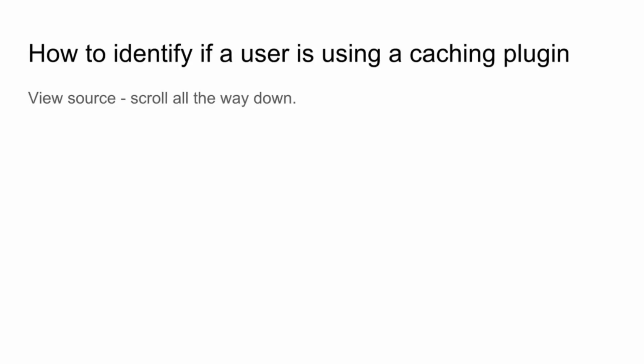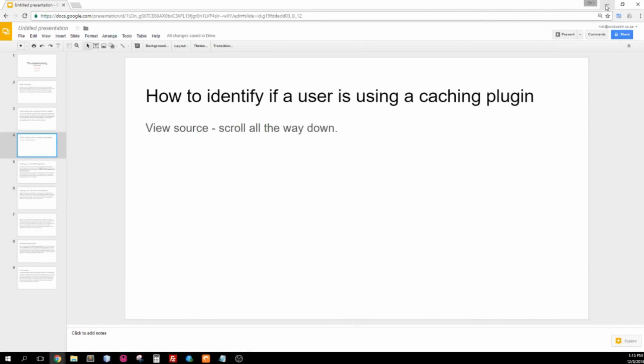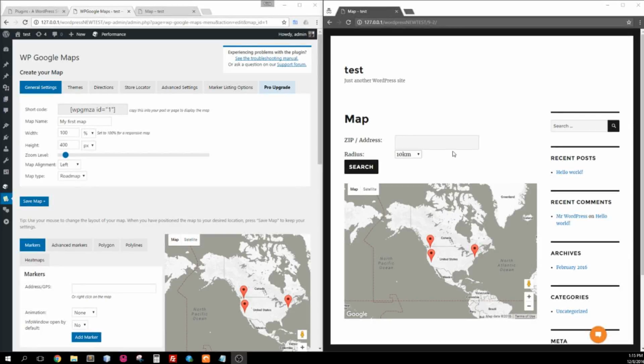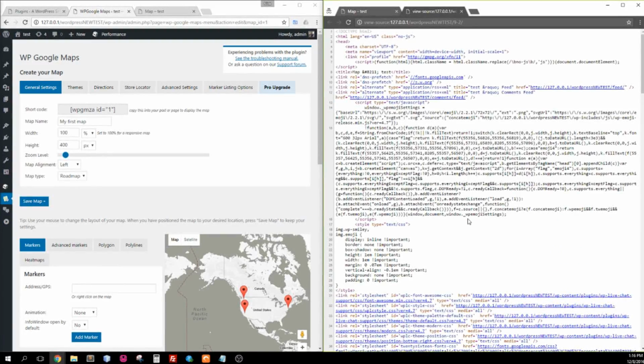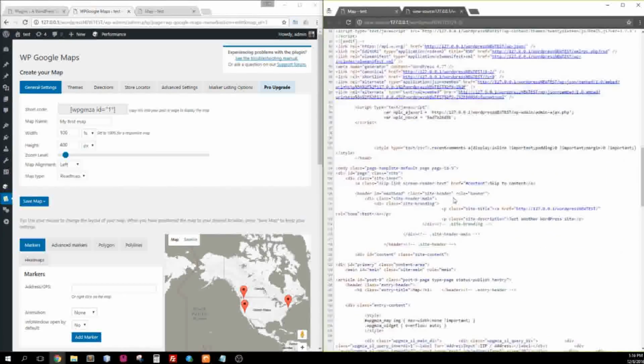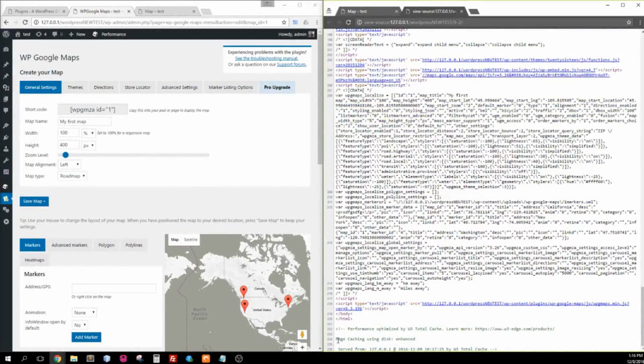First, let's look at how we know if a website is using a caching plugin. Okay, so what you do is you go to the web page here on the right, you right click and you say view page source, or you can just click Control U. Obviously this opens up the source. Many of you are comfortable with this, but if you go down, you can have a look here. Page caching using disk.